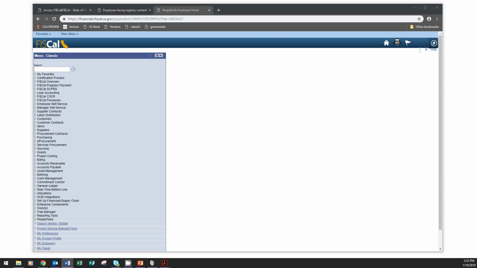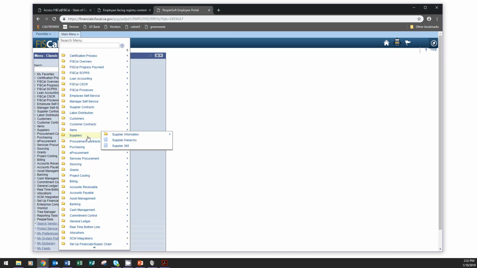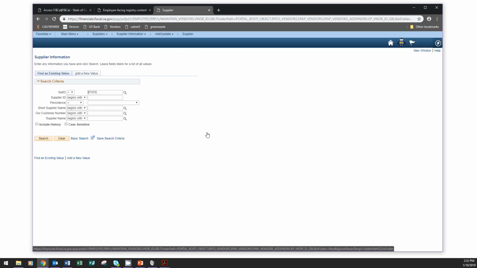Log in to Fiscal. For instructions on how to do that, please see the previous video on logging into Fiscal, and navigate to the main menu. Click, go down to Suppliers, Supplier Information, Add Update, and finally, Supplier. You might want to save this page in your Fiscal favorites to avoid the long chain of menu navigation in the future.